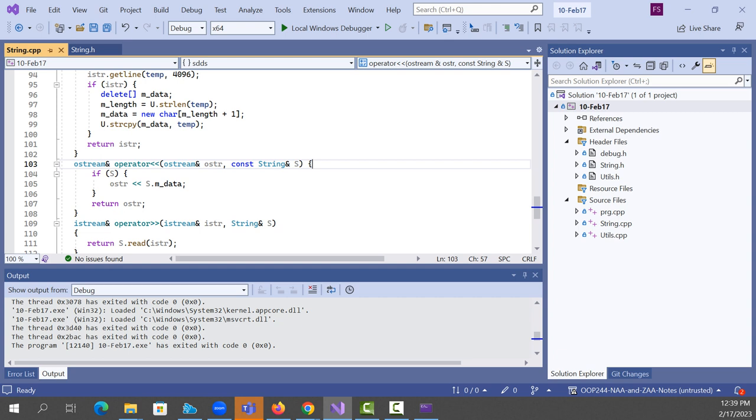We never use friends to give access. That's an awful security hole in your class. Don't use it. Are you okay with this?